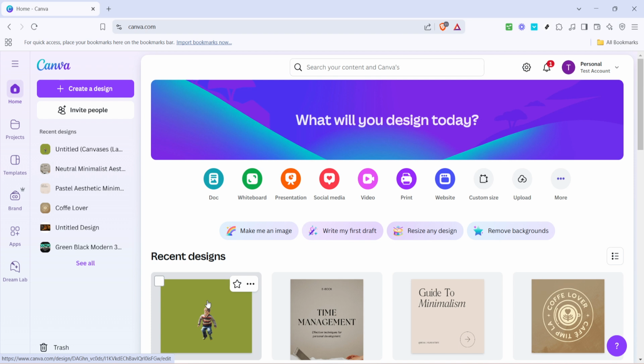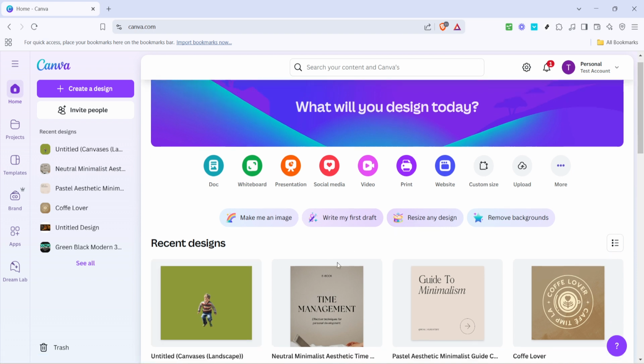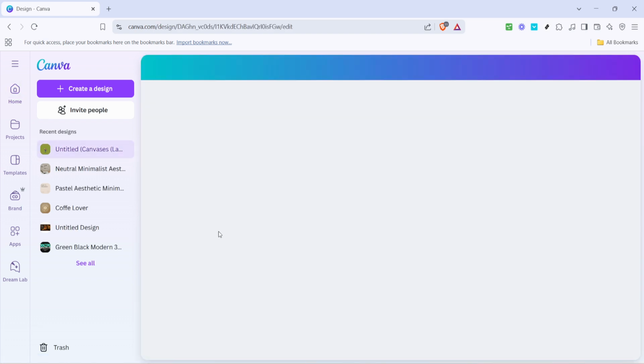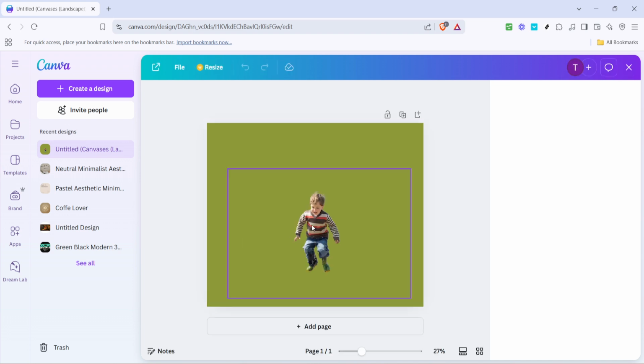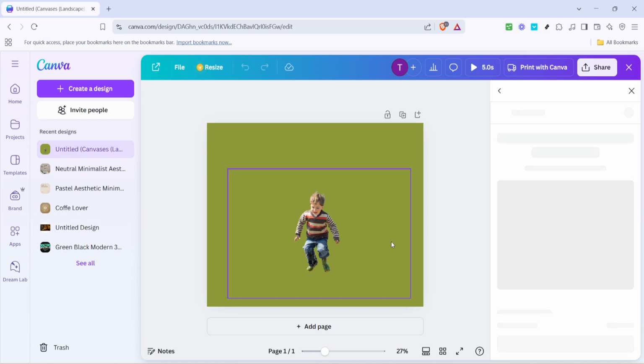First, ensure you're logged into your Canva account and have your design open. If you don't have an existing design, you can easily create one by selecting any template or starting from scratch. Now let's begin by selecting the file that contains the image you want to resize. Navigate to your uploads or any pre-existing design file. It's as simple as clicking to open it up on your workspace.